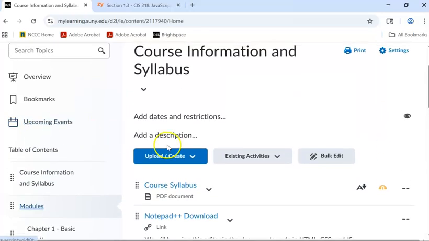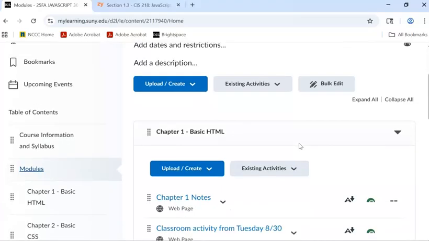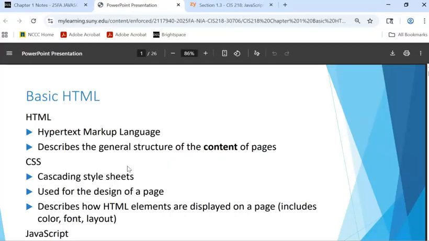Under modules, you should see chapter 1. And I do have some notes here. These are my notes for chapter 1. So I want to go over some of the notes first, and then we're going to jump in and start coding. Right, so we got a PDF of my, or a PowerPoint of my notes, whatever you guys prefer.